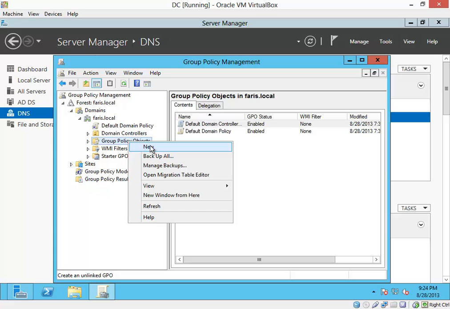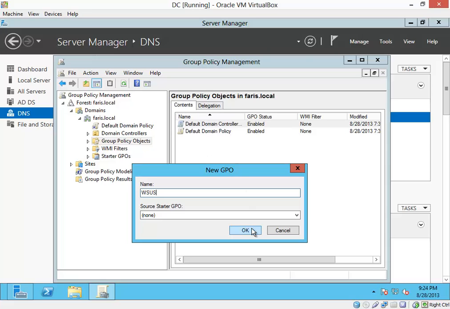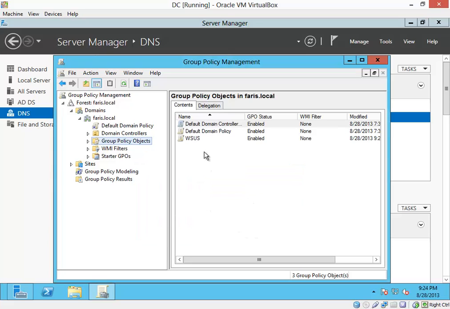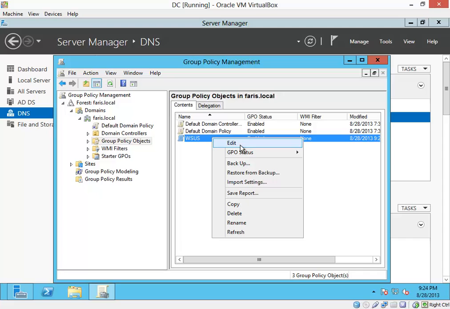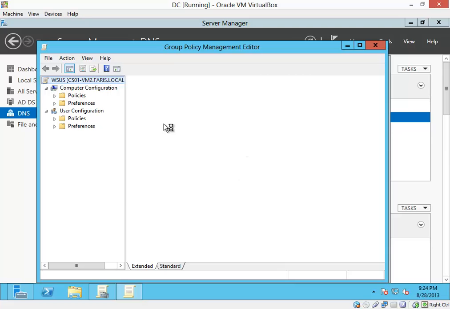Okay. So I'm going to create a new group policy, and I'm going to call it WSUS. I could have altered one of my other policies, but it's just personal preference. I like to keep my policies small with a very small focus and have a lot of policies. So I'm going to click OK. So I created a blank policy, with none from the starter. So I'm going to edit that policy.